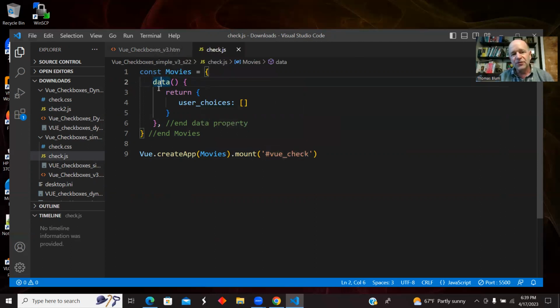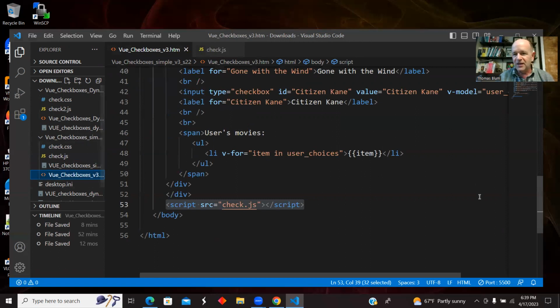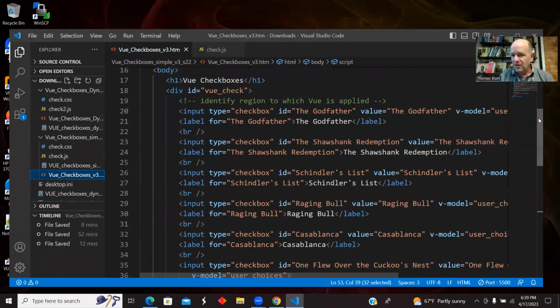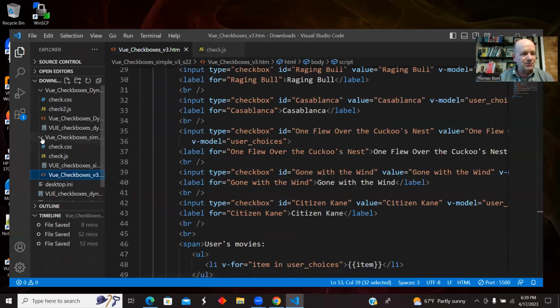There's not much to this Vue. There is some data, and all I'm specifying is that there's going to be something called user_choices. That's an empty array to start off with. So that was that version, not much to it. And again, most of the work was in the HTML here. So that was the simplest version.